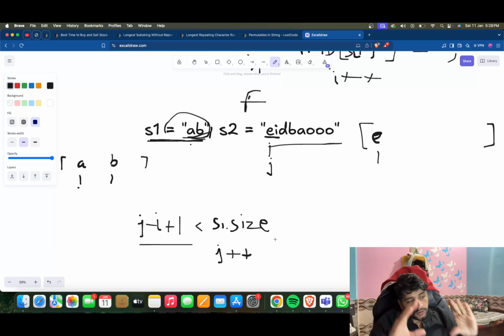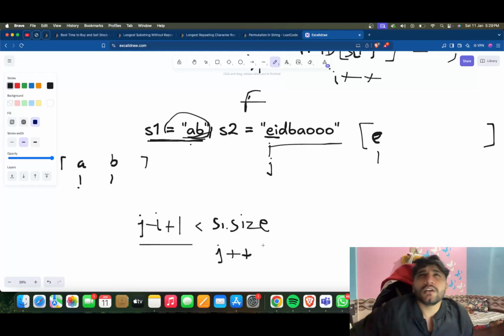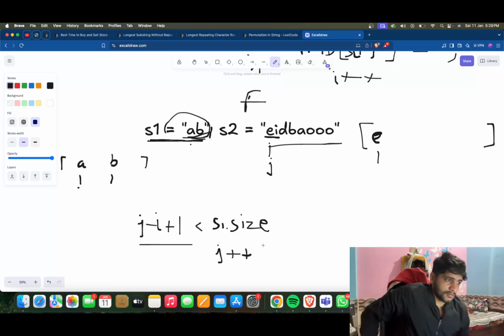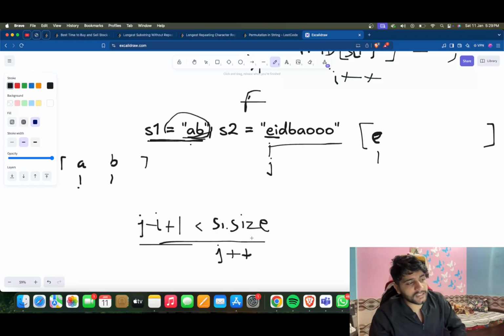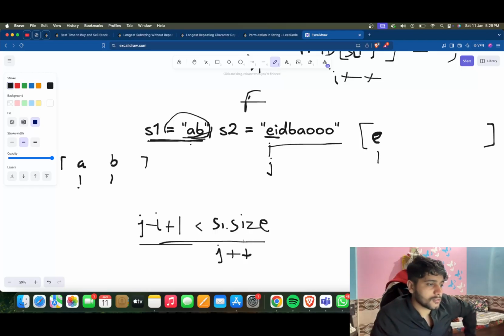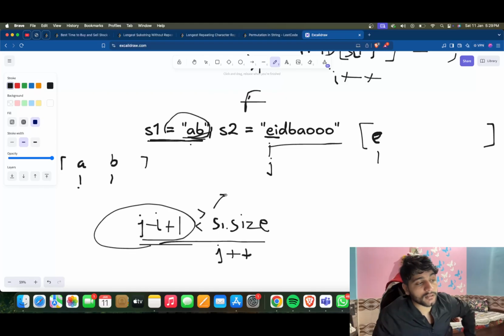And if both these conditions do not hold true, it's not equal and it's not less, then it must be greater, right? That is, when the size exceeds s1.size, we have to remove some elements from the substring we are considering here.